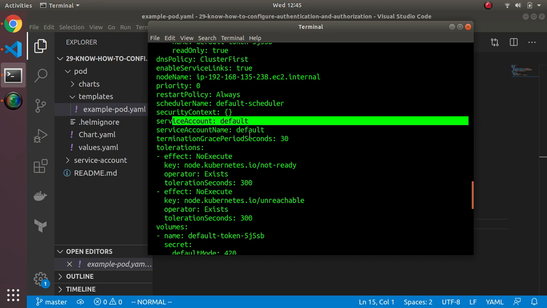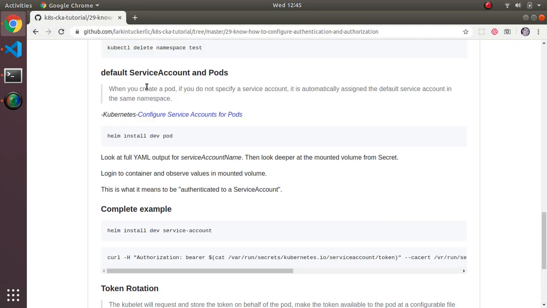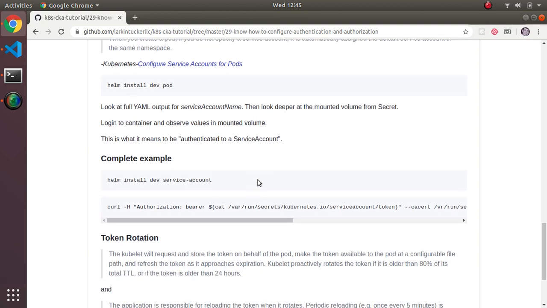So the point is that every pod, whether you supply one or not, is associated with a service account, and by default, a pod gets tied to the default service account in the same namespace. That's what we talked about earlier when we talked about a pod being authenticated to a service account. It's basically that entry.